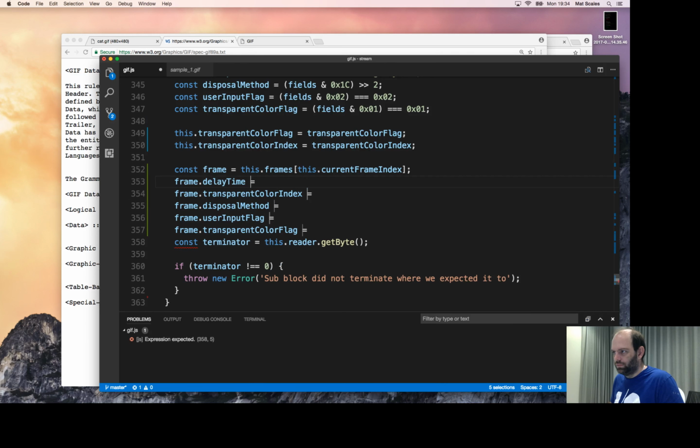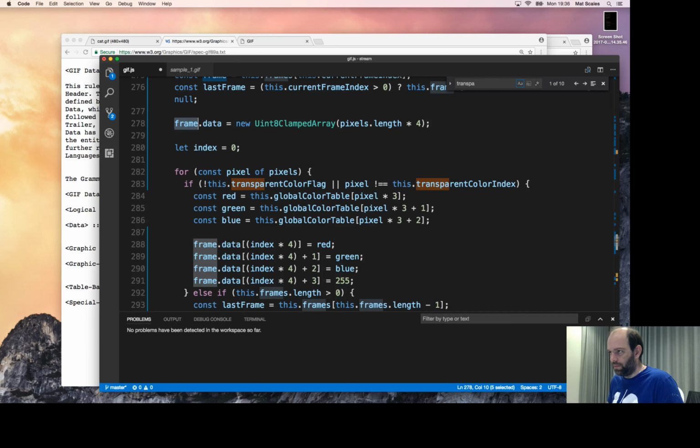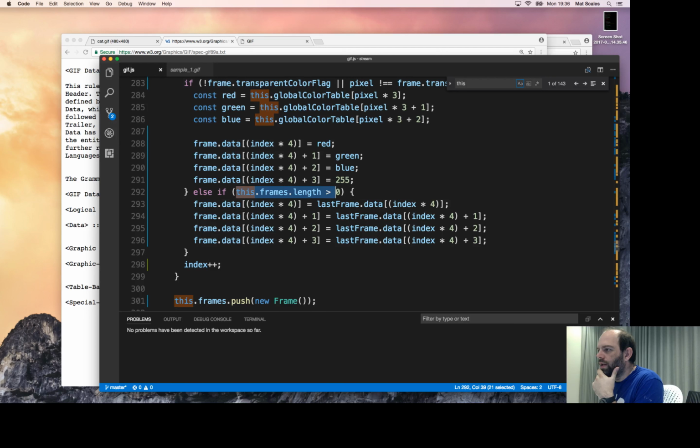I don't know what is wrong with me today. Can't type, can't use a mouse either. This is going to be frame dot or whatever. Oh yeah, I'm pulling out last frame here, but no need. I've already pulled it out here, speculatively, as it were. And in here, it's just going to be if there is a last frame.